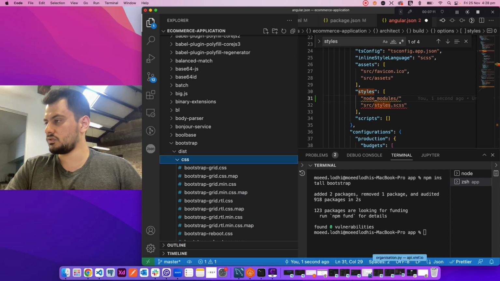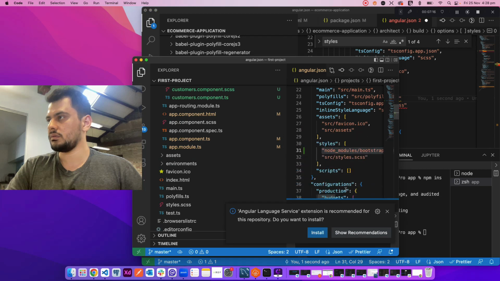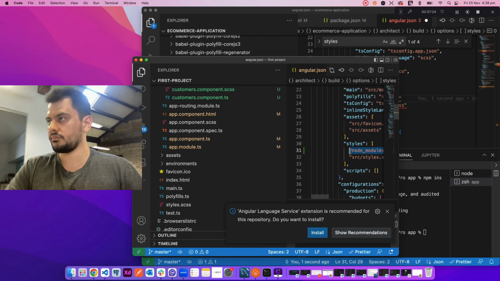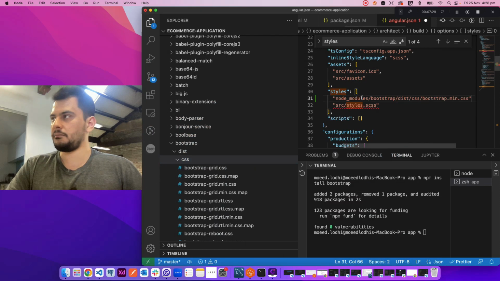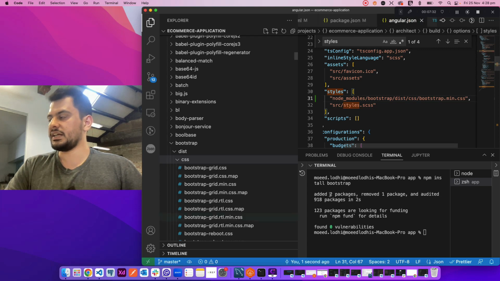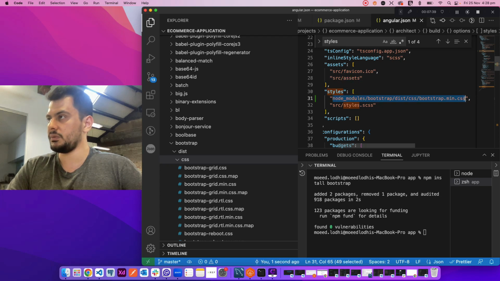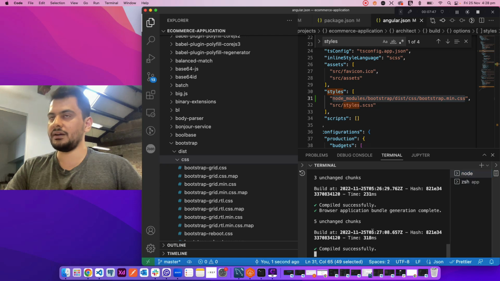but for the sake of time saving, I have it stored in another file over here, which is node_modules/bootstrap/dist/css/bootstrap.main.css. I'll just copy this. We'll not be needing this anymore. I go over here and I paste this in. So basically what I'm telling Angular is that if you want to access Bootstrap for the styles, you have to look into this particular directory, which is node modules, the Bootstrap folder, dist, css, bootstrap.main.css. So yeah, this should successfully add Bootstrap in.